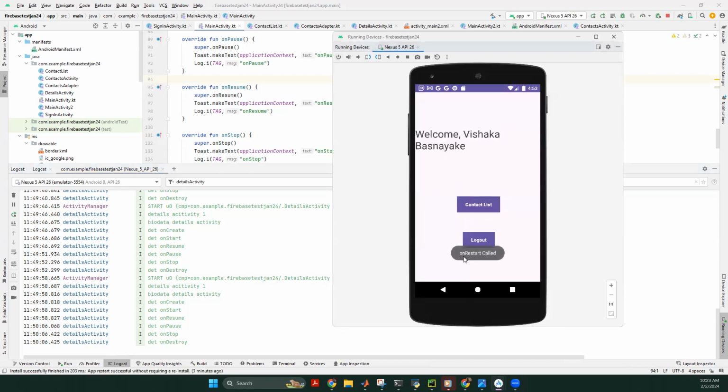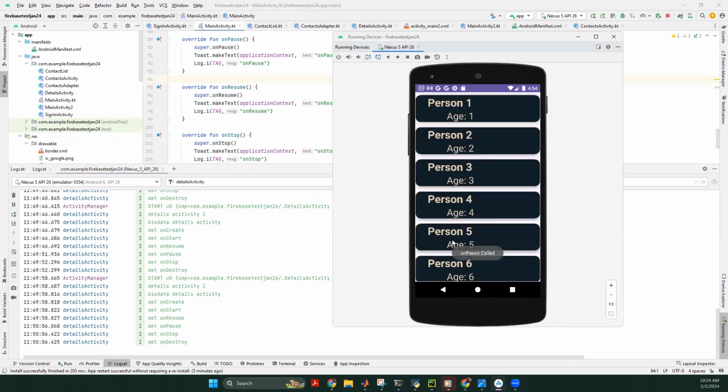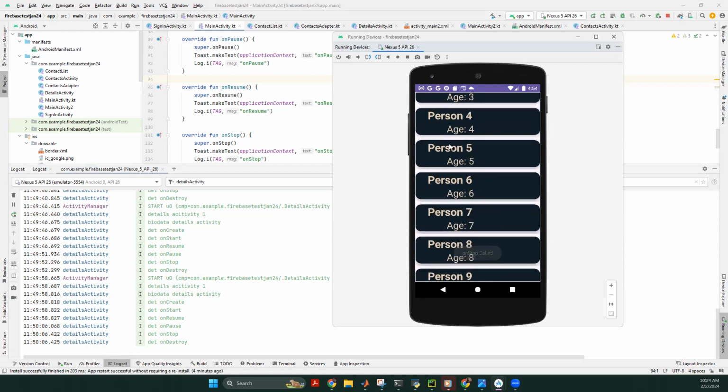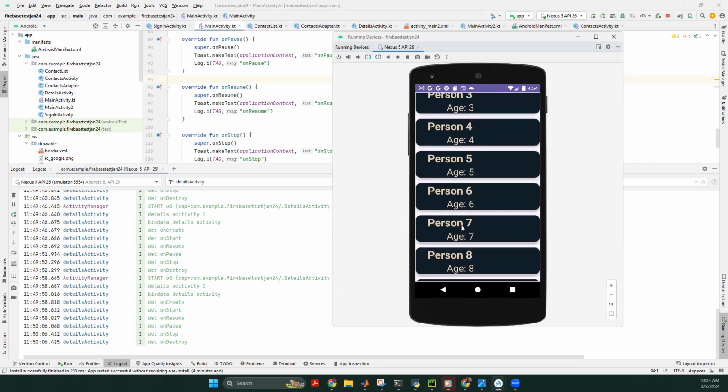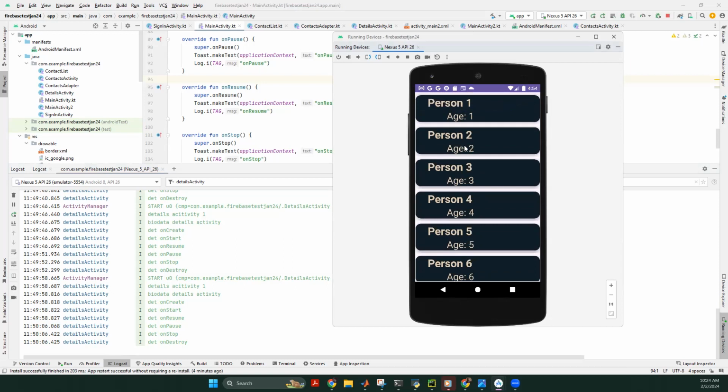Most of the time, if I get the message on restart, it means I'm restarting this application: earlier it was not active, and currently it is back to the active stage. So it will be shown as on restart, and then it will go to on start, then on resume. Once I go to the contact list, I will be shown recycler view on create called. That means I'm in the on create stage. Then I will go to on start and then on resume. On resume means I interact with this screen. If I stop interacting with the screen, I will be shown the on stop method. Likewise, I can see some stages being reached in the application.